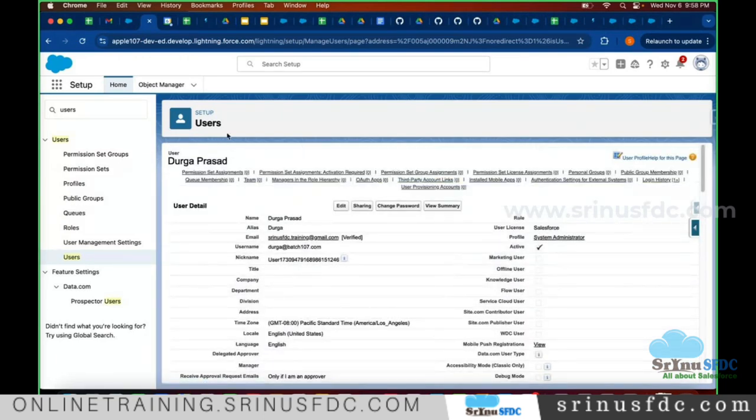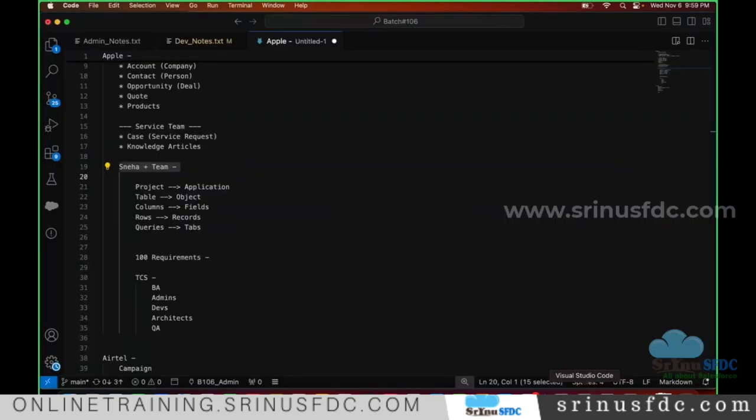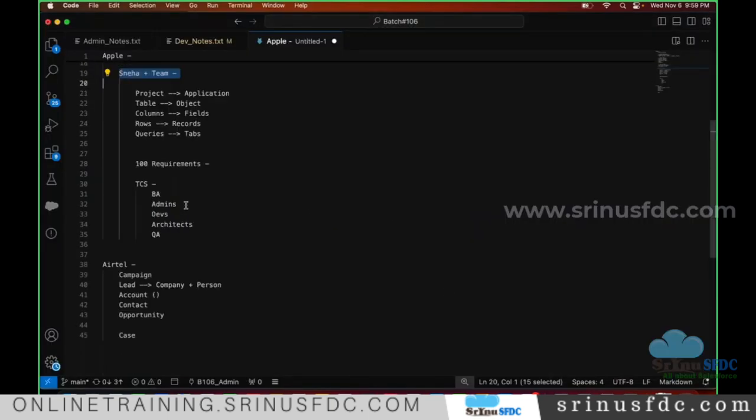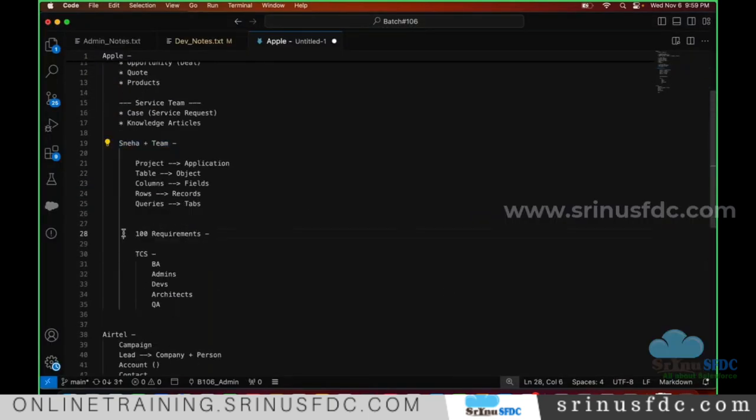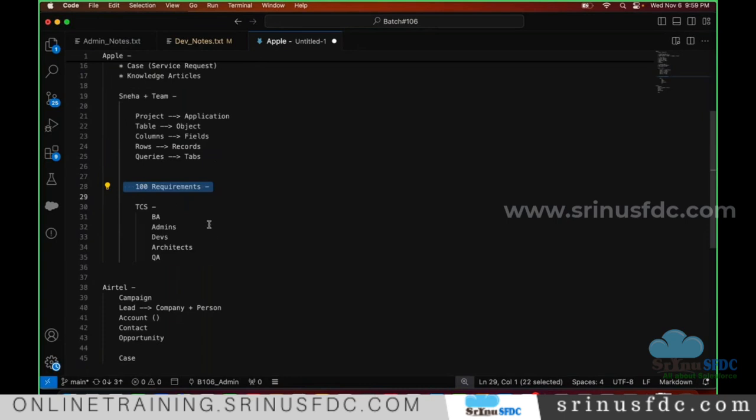So for today, I think this is sufficient. Tomorrow we'll proceed to explore all the standard applications, marketing, sales and service, and after that we discuss how exactly we work on those requirements. If you see here, they identified 100 requirements. So how does the project start?